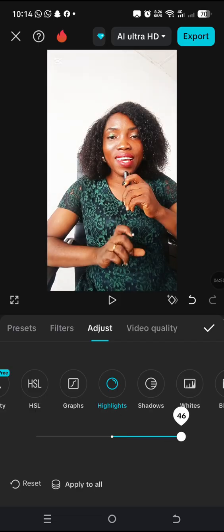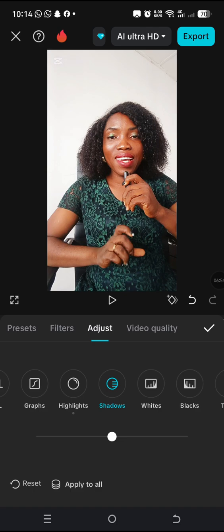You can see if it's too much, it won't be too nice, so I just adjust it a bit. Shadows, so most times if you want to cast a shadow on your video, you can use the shadow to edit. So either do it backwards or forward, depending on how you want it to be. So I could use a little forward, but not too much, because the forward is supposed to reduce the shadows. Yeah, so the shadows have been reduced, so now the video is looking a lot brighter.